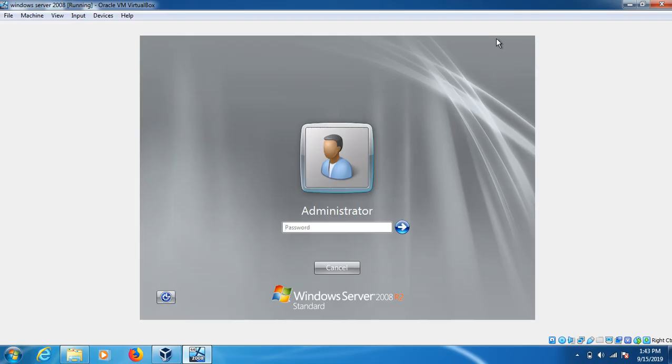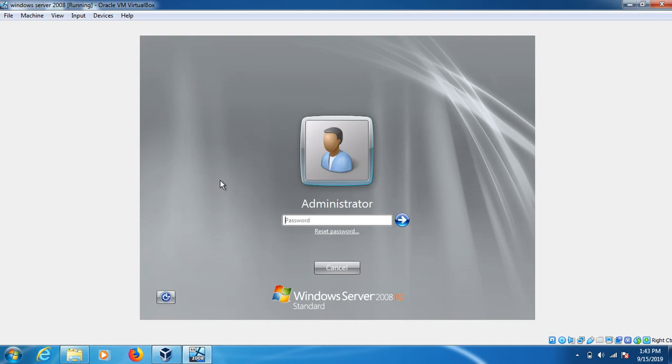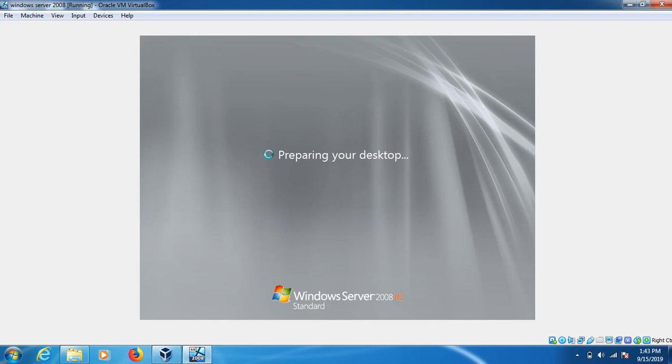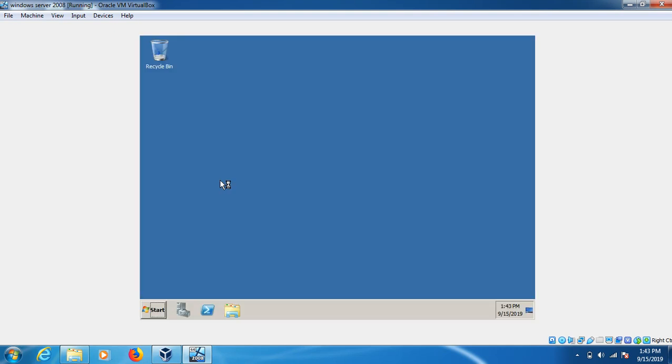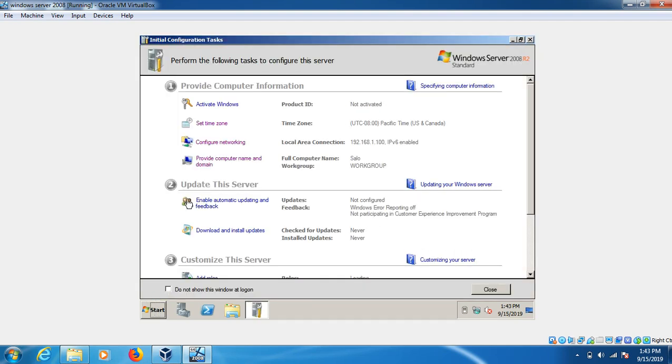Today I'm adding a domain controller on Windows Server 2008. So I'm putting in my password. Okay, first we make this PC a domain controller, so make sure everything is perfect.